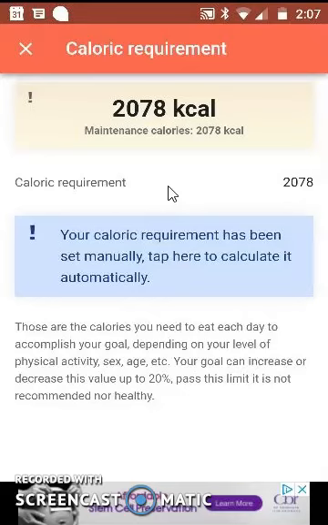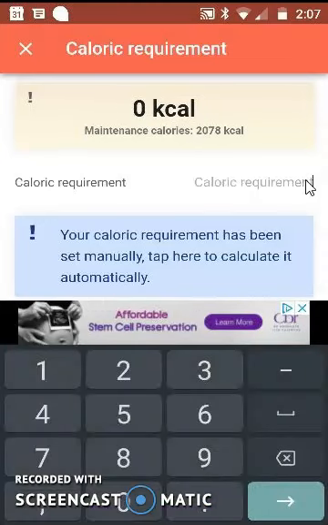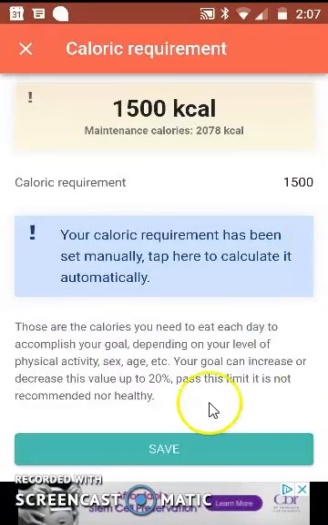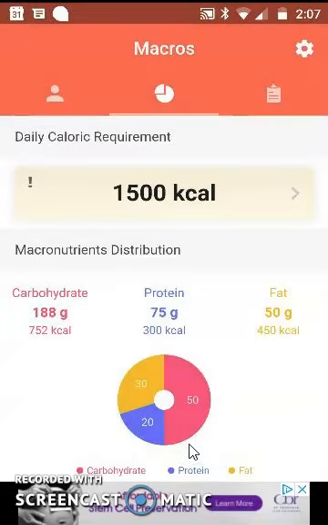And it's going to give us this screen. And we're going to change right here, this 2078. Let's say we decide 1,500 calories is where we want to hit. And we're going to save that. Now you'll notice that the carbohydrates are 188. They don't really matter that much. Fats are 50, doesn't matter that much. Protein is only 75, which does matter. And unless you're trying to get down to 75 pounds, that's not enough protein.